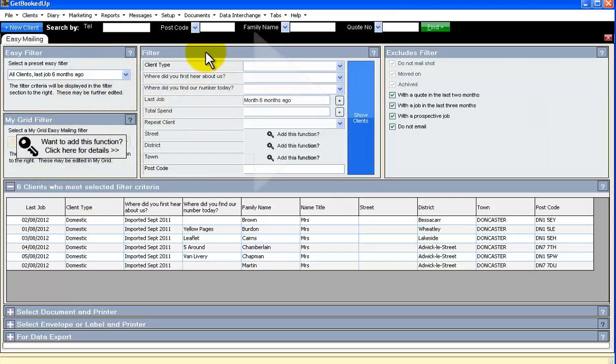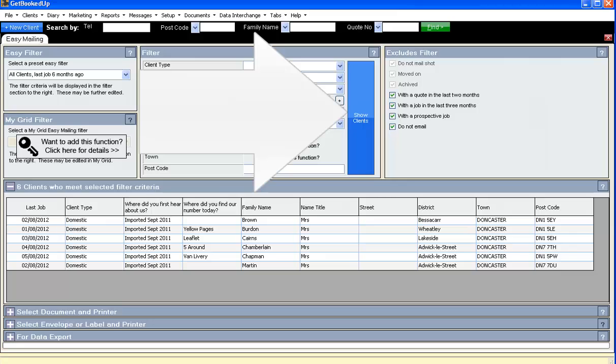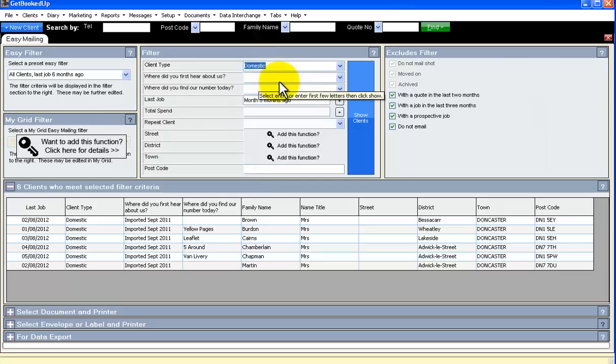Now if you want to get a little bit cleverer with your filter, in this section here we can choose the client type, so perhaps just domestic clients that you're going to send this to. You could choose to send them to just particular clients that have heard about you from a particular source. So if you want to mail everybody that heard about you from a friend, a referral source, and word the letter talking about heard about us from a friend, you can do that and choose that from the list in here. Or where did you get our telephone number from? So if you want to write to everybody that got you out of Google, you can choose Google in the list there and just mail those.